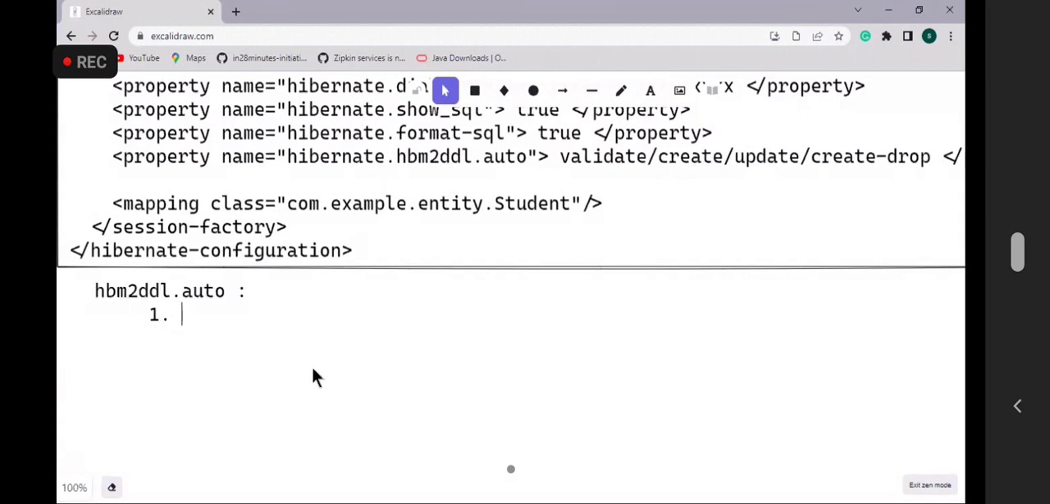Now here we are discussing the first value, that is called validate. This is the default value. What happens in validate is Hibernate is going to check whether the mapped table, the columns, and the types of the columns exist and are matching or not. That's it.